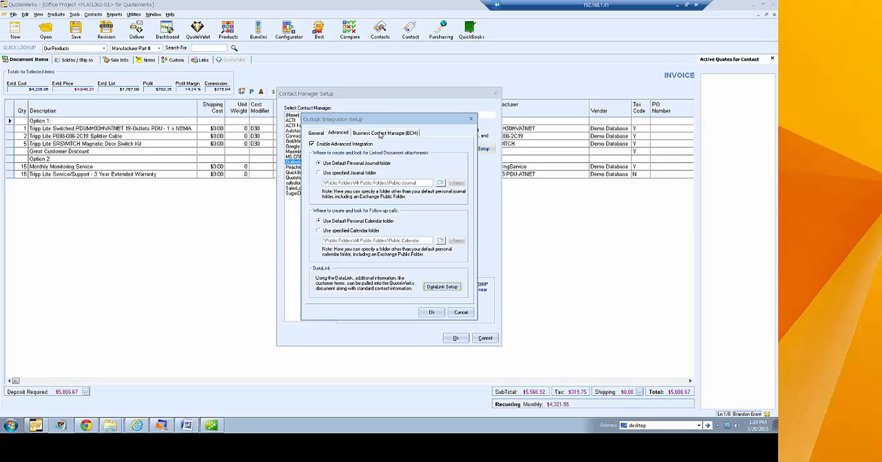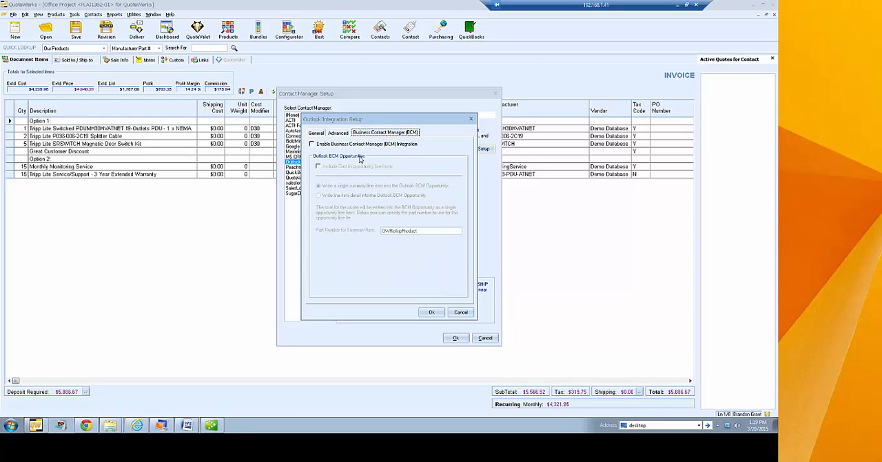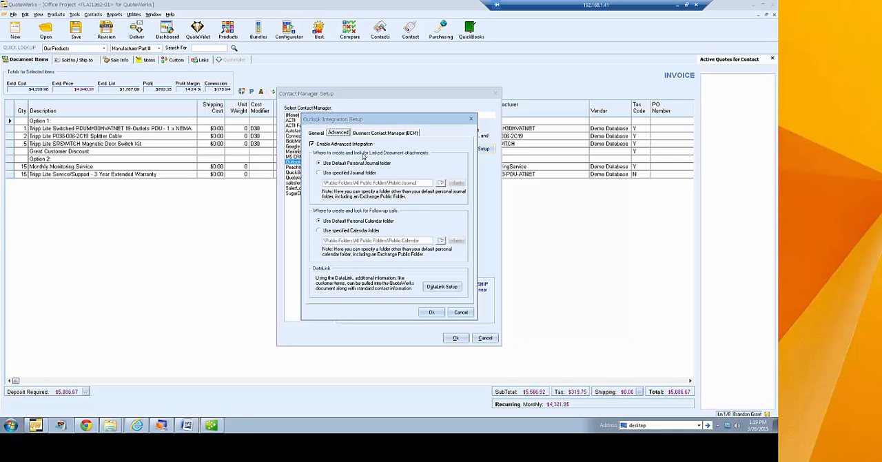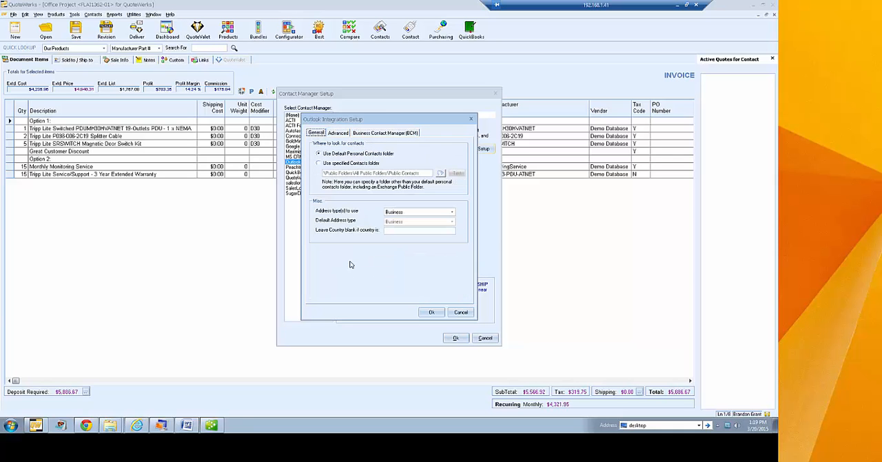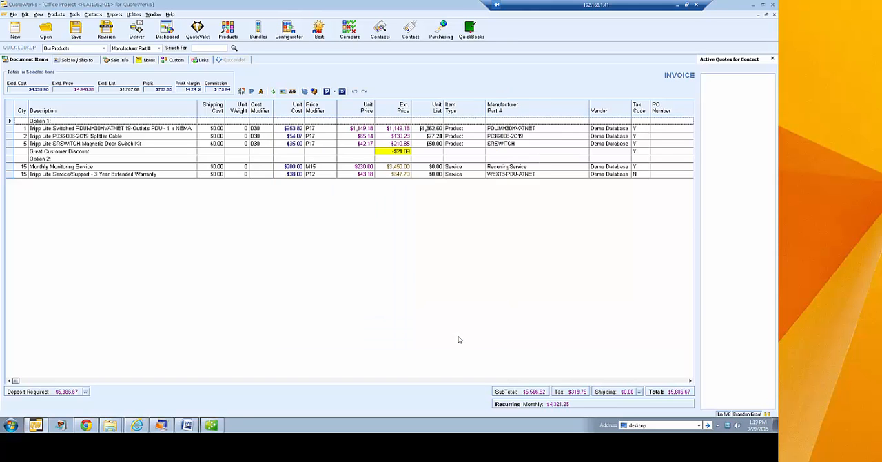Is anyone using the Business Contact Manager? No? If any of you decide to use the Business Contact Manager, Outlook basically has an add-on which makes Outlook more of a true CRM. I forget what the differences are, but it adds a lot more functionality where you can create opportunities and things like that. So there is an integration available if you decide to go that route. Since no one's using that here, we'll go ahead and skip that step. So the Outlook integration is going to be pretty straightforward, pretty easy to set up. And we can hit OK, hit OK.